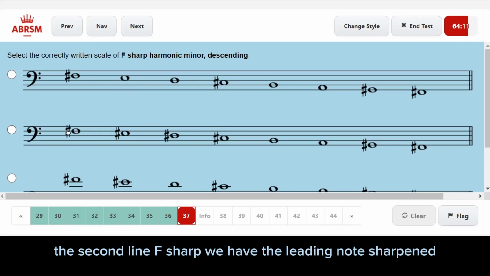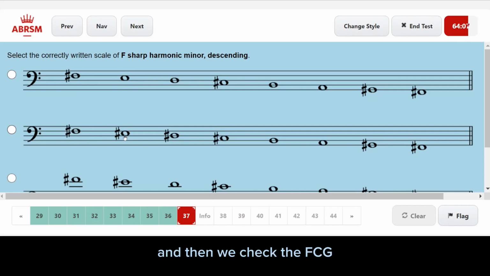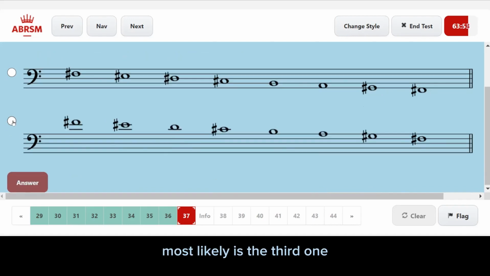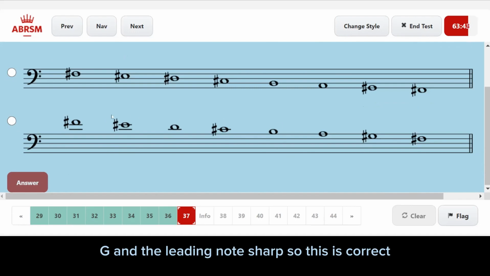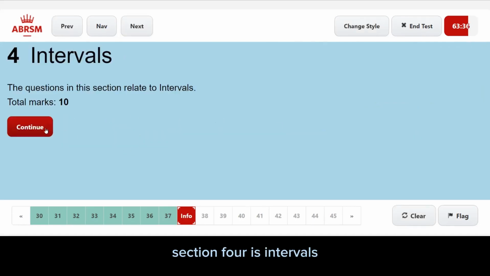The second line, F sharp, we have the leading note sharpened, and then we check the F, C, G, C, G, F, but in F sharp minor, there's no D sharp. So most likely is the third one. We check the F sharp, we check F, C, G, and the leading note sharpened. So this is correct. Section 4 is intervals.